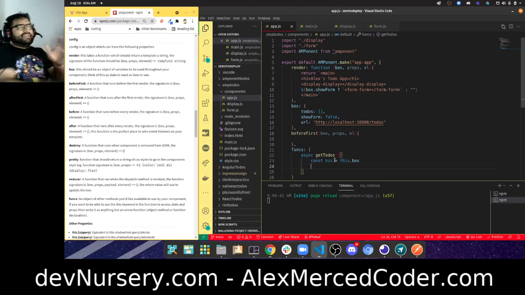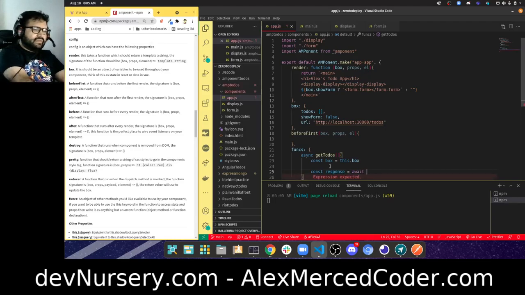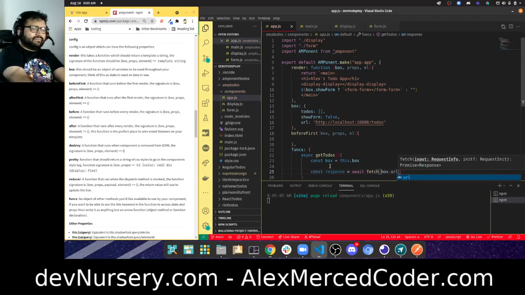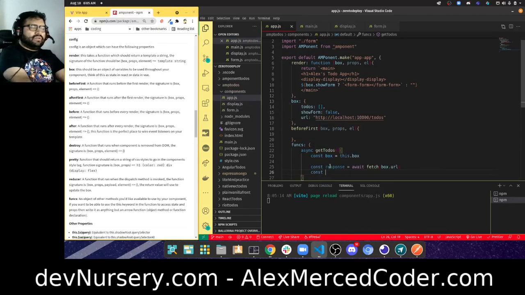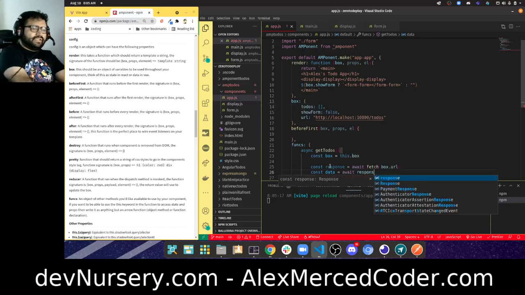Because with getToDos, when the constructor runs to construct the component, it's going to take this object and iterate and add all these functions to the instance. So that way it has all these methods built in. Okay, const box, and then what we want to say is const response equals await fetch box.url. Const data equals await response.json.